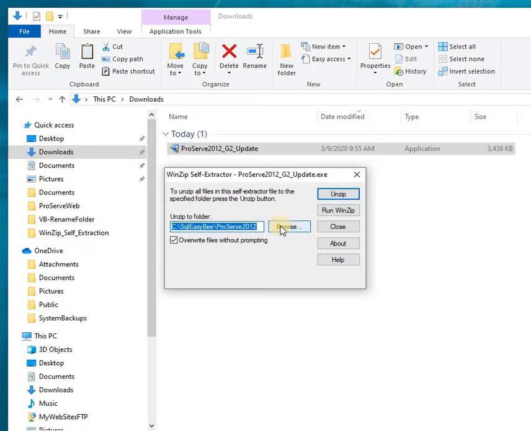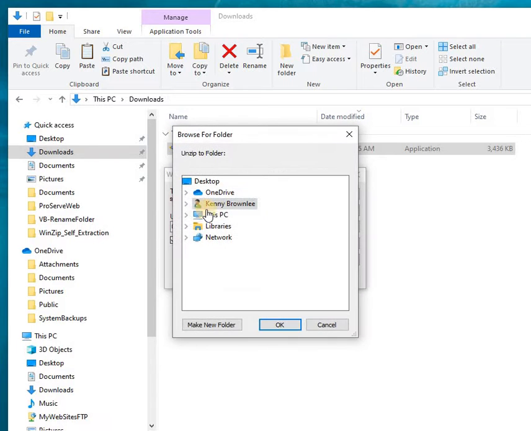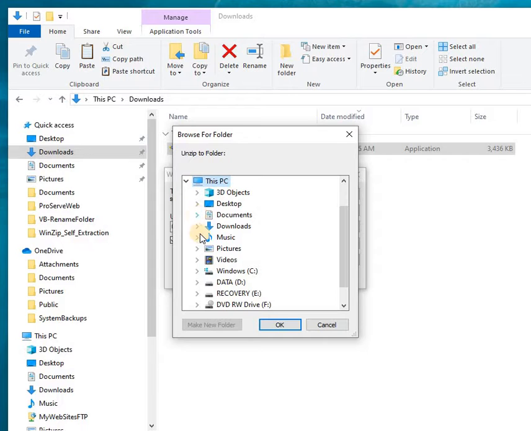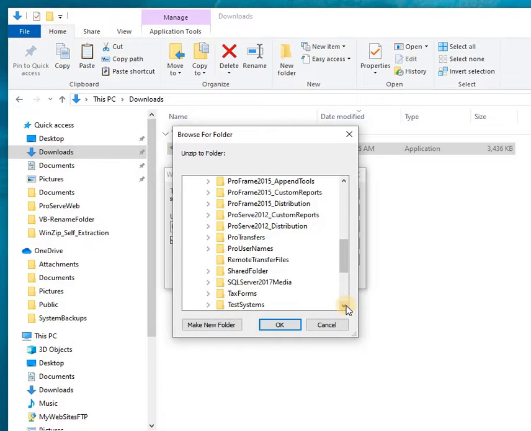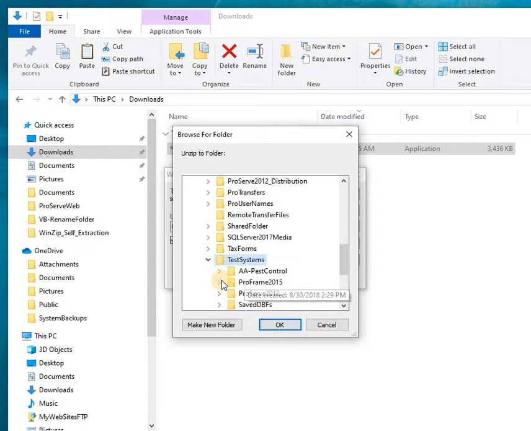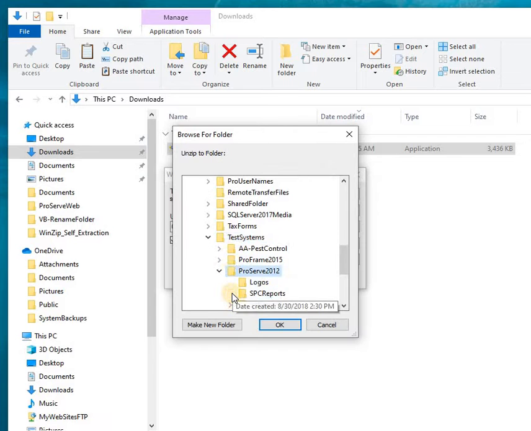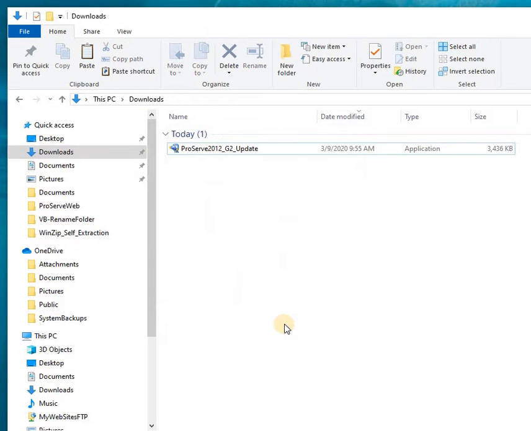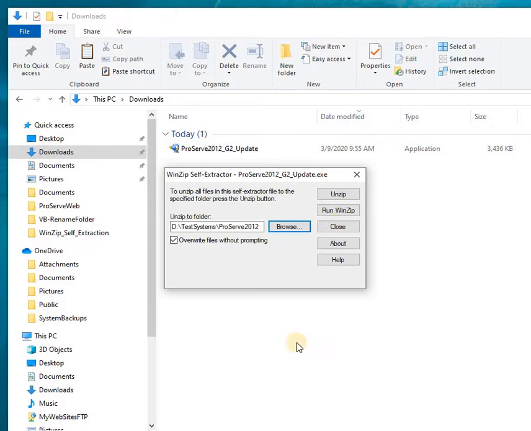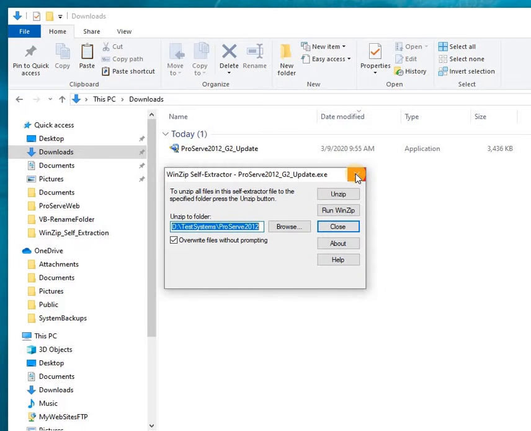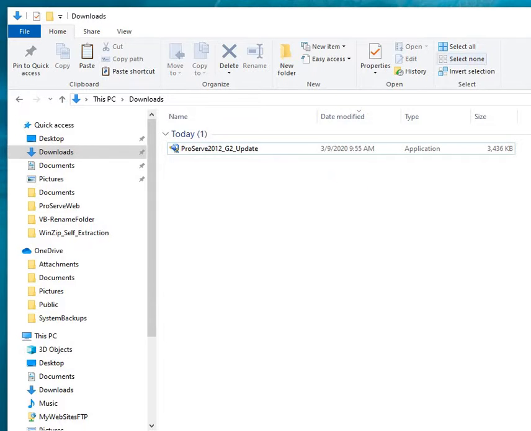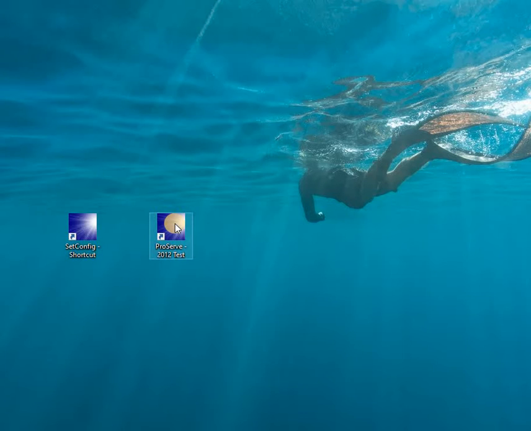Now, normally you don't have to do this, but I've got to change it on my computer because my test data is in a different place. So I'm going to change this to there. And then I'm going to unzip. Okay. Now I'm going to close that. Now at this point, I'm going to start up ProServe.